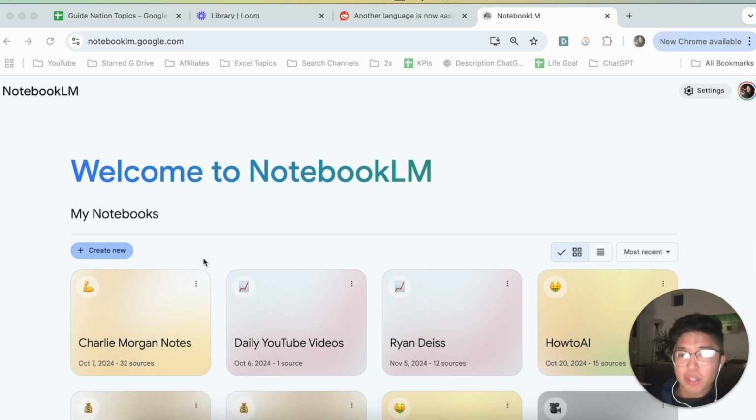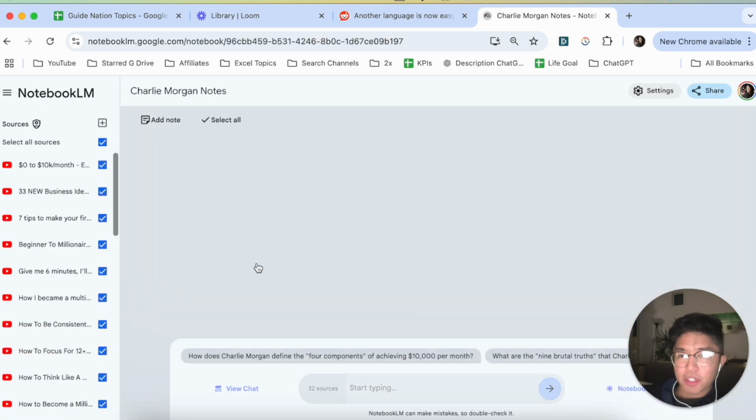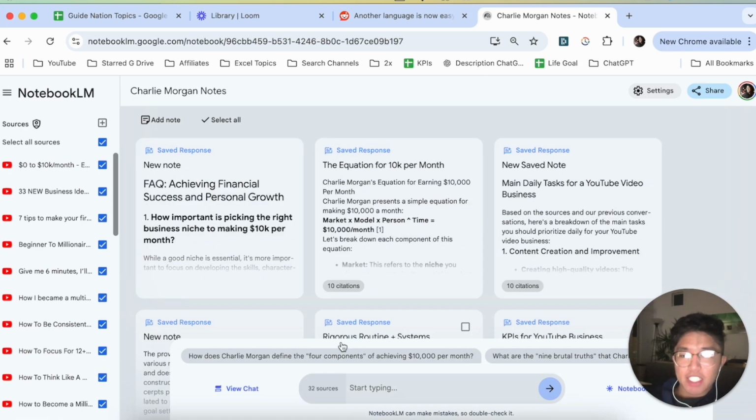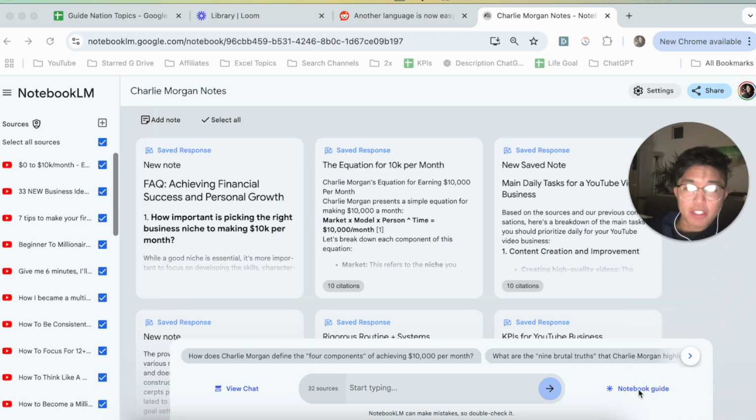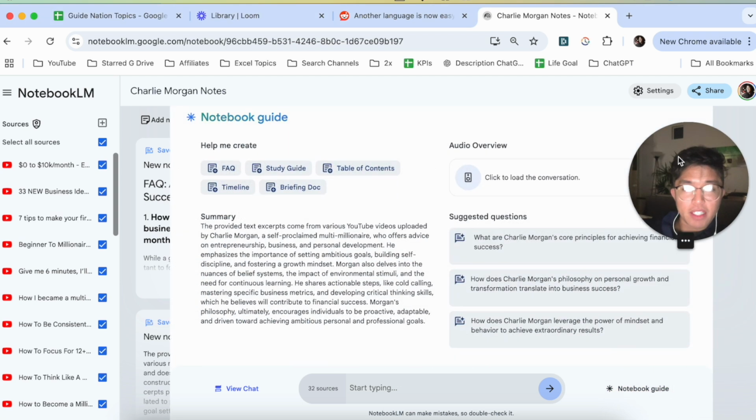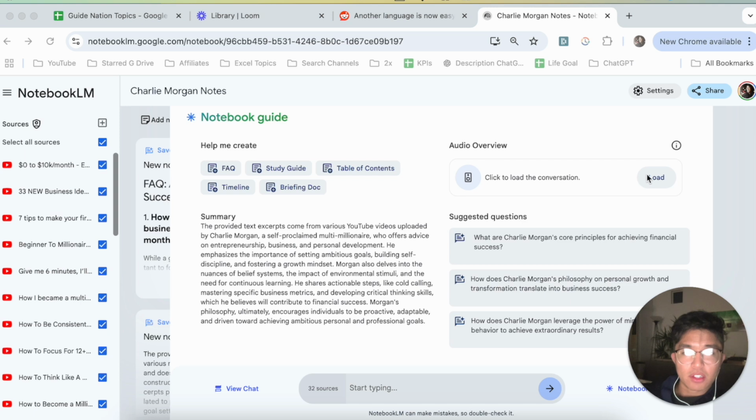Now, first, what we're going to do is hop onto one of our demo notebooks here. So we're going to click on this demo notebook that has Charlie Morgan notes. Next, what you want to do is go ahead and generate the podcast. So we're going to click on Notebook Guide and then click on Load Conversation.